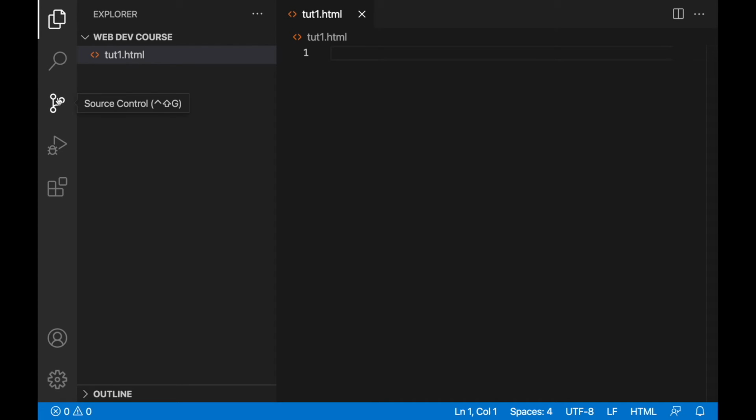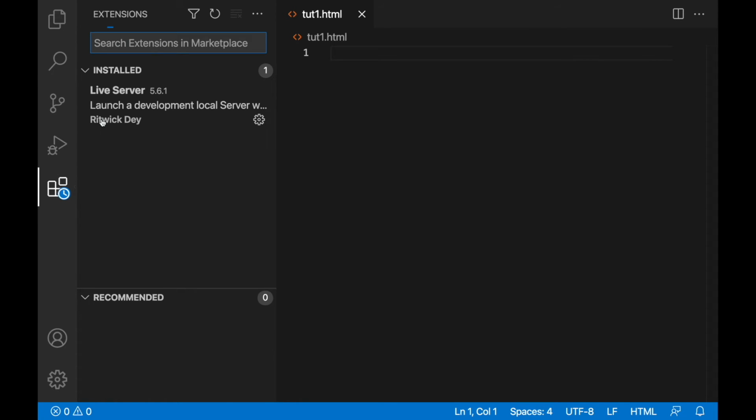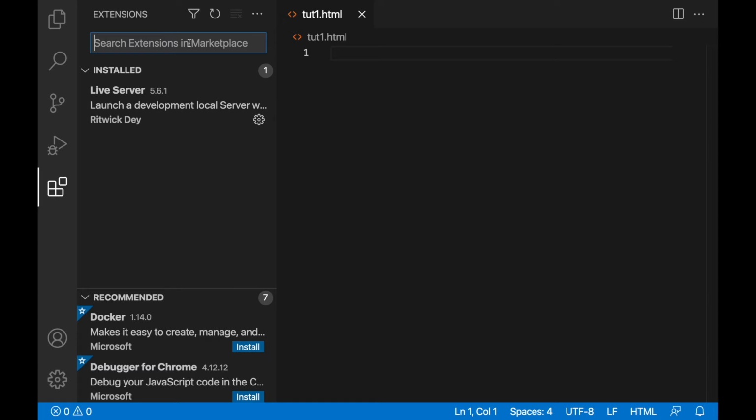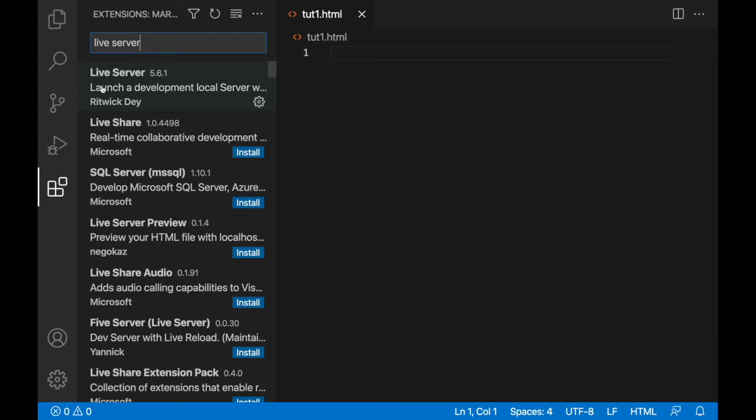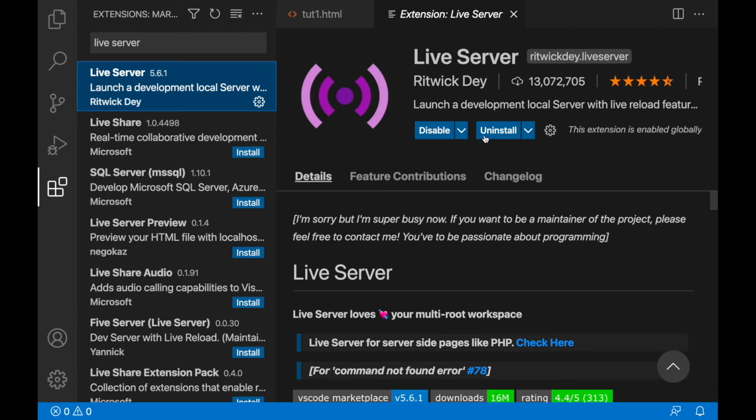You simply have to click on extensions and search live server. So this is the live server. I have already installed it, so you can simply install it. The basic function of live server is to directly take your content from VS Code to the Chrome browser or any browser which you are using.